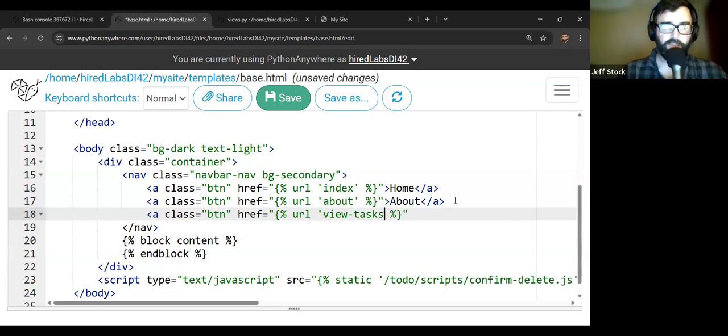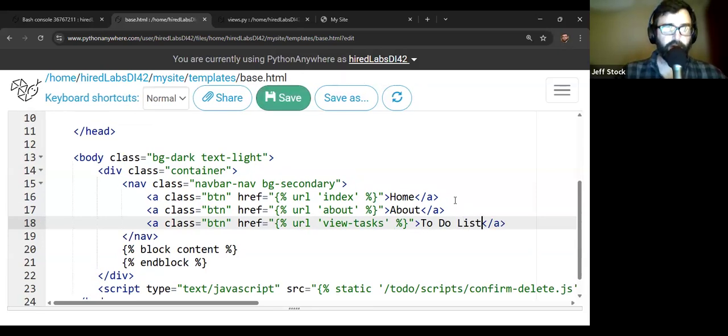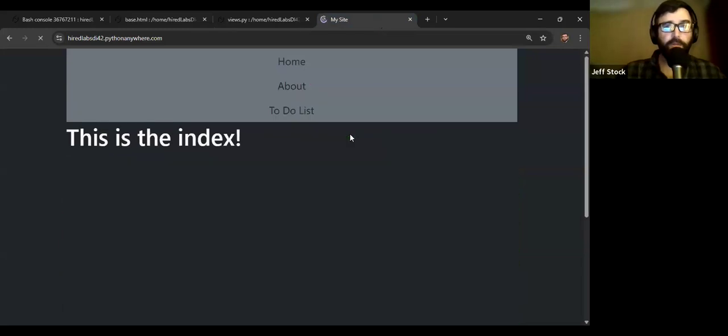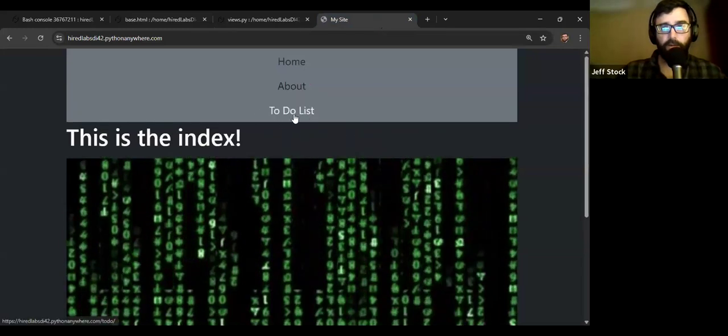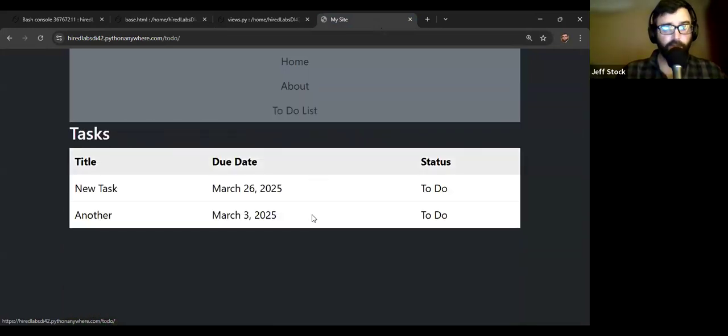And this should be view tasks, right? Close it up. And then we'll put, say, to-do list on there. All right, that should be good. We save it, reload the source code on the server side. And then in theory, if we've broken nothing, we should be able to come back here, reload this, and now we have that A tag here. Let's see what happens when we navigate to it.